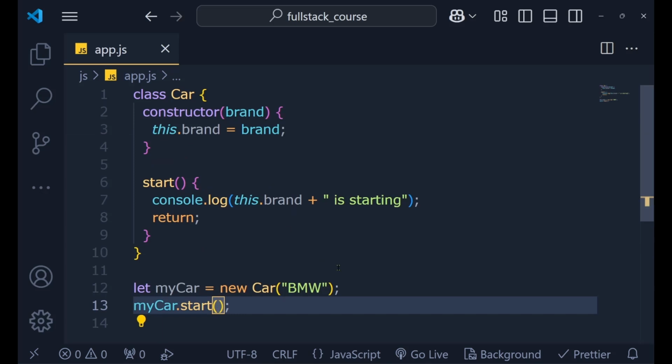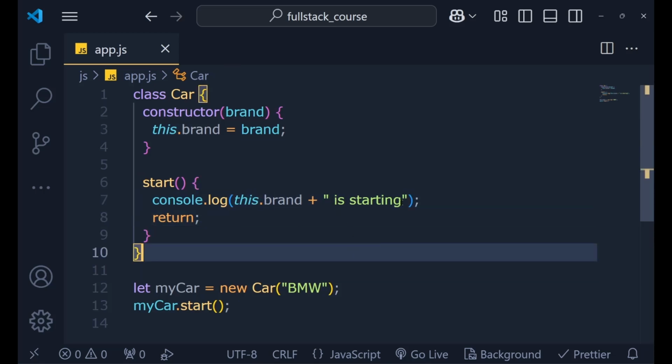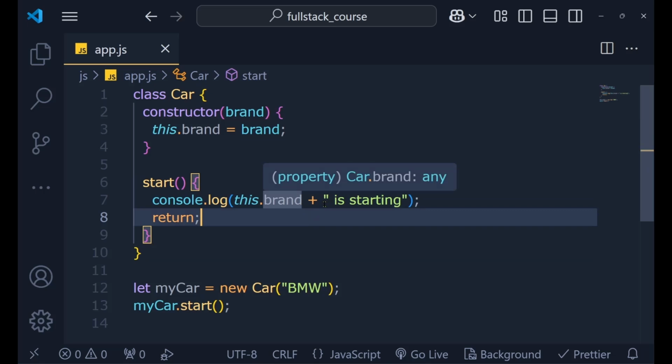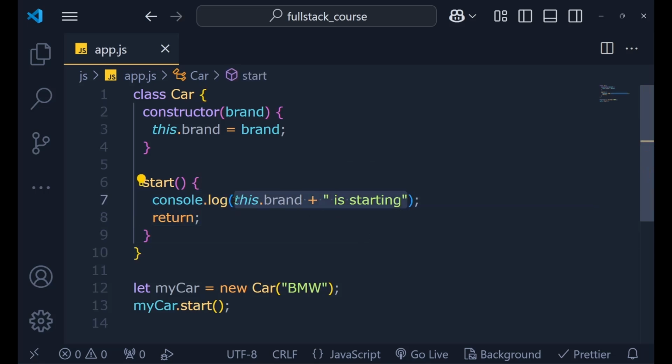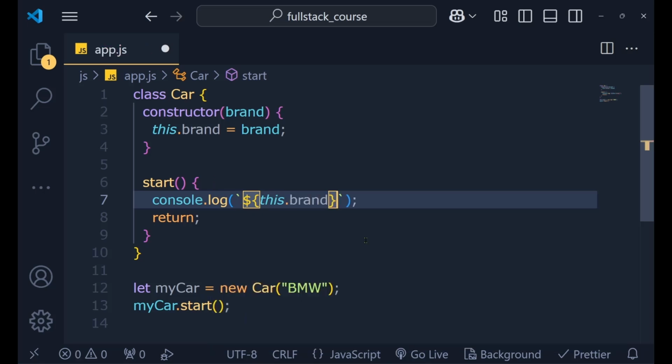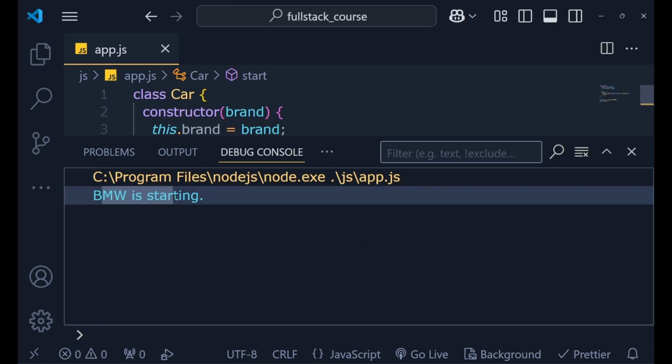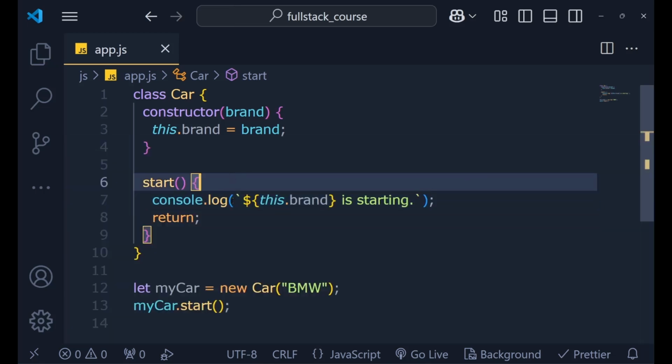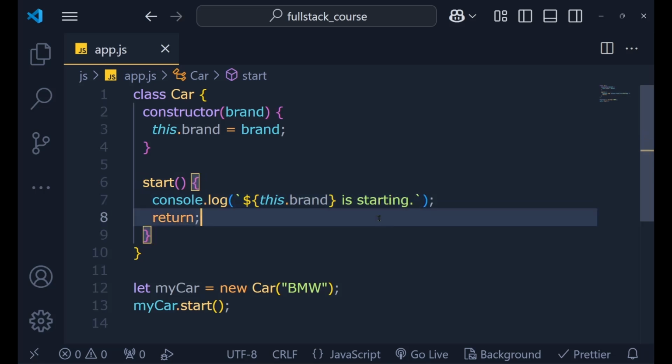Now I'm going to show you a simple trick. To concat these two strings, this dot brand is a string, and is starting, I am printing them, or console logging them, by using a plus. There is another method called a format string. This time we use backticks, not quotes. Then we use a dollar symbol, and between the braces we can give the variable name, which is this dot brand for now, and then we can say is starting. This way also it will work the same way. You can see BMW is starting. So it is just a simple string, you can call it a format string.